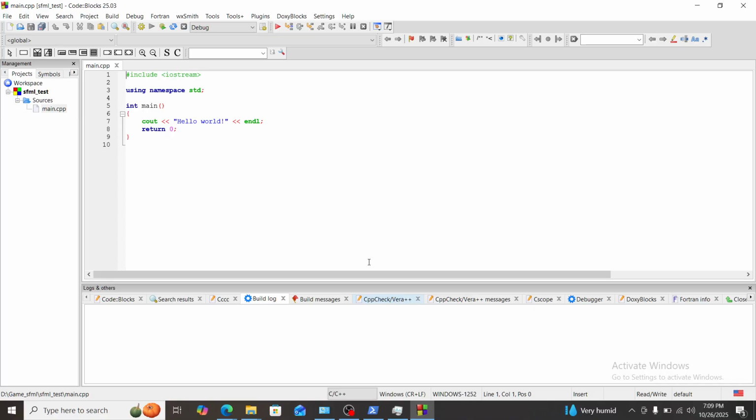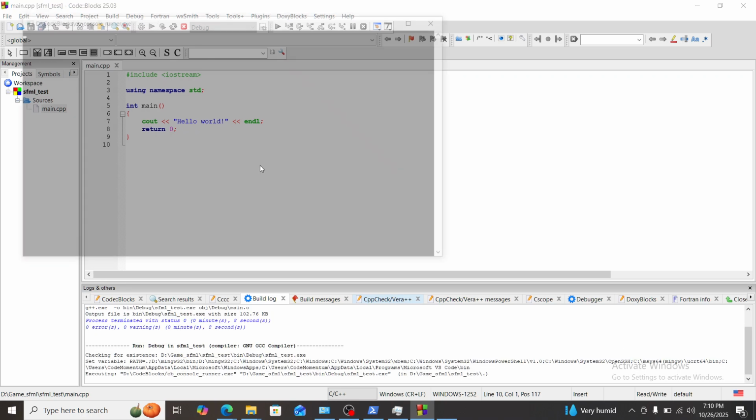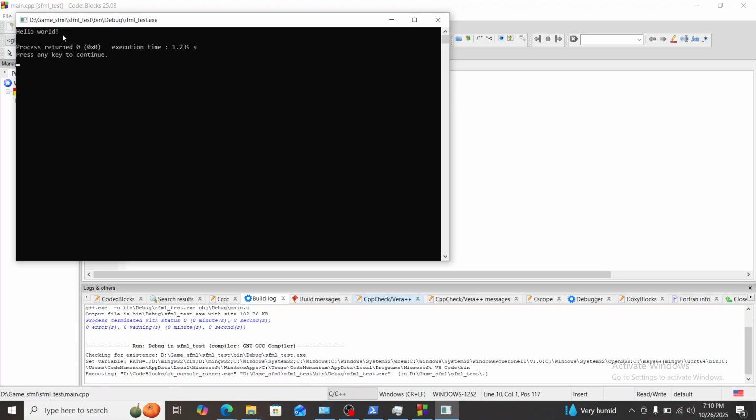I simply need to create a file in Notepad and save it with the extension .cpp. Then I can use the command prompt to run any CPP file or executable file. So now we just need to check. If I click on build and run, it should show me the output in a new console window. So it's showing hello world.